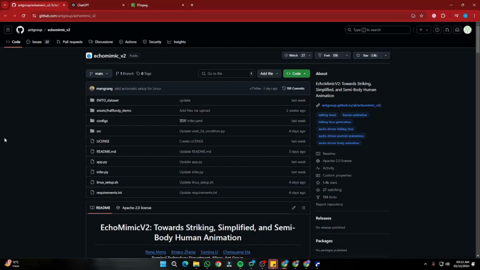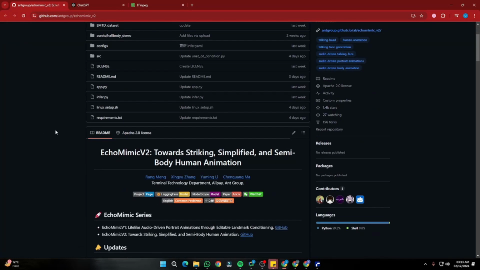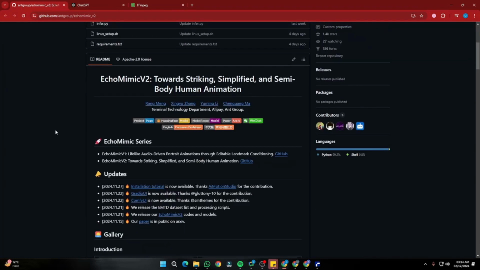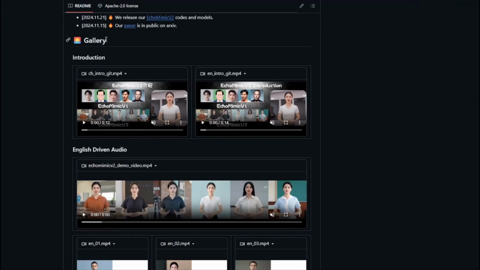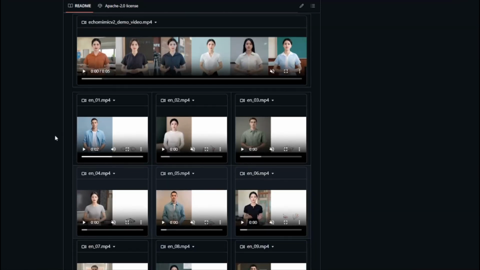Alright guys, so here we are in the homepage of our GitHub model, which is EchoMimic V2. So yeah, you guys can see here we have all the installation and demo of our latest free open source model. If you scroll down, you can see we have the gallery of EchoMimic V2, in which we get different samples, like the working of how exactly this model works. So we have a few of the samples over here as well.